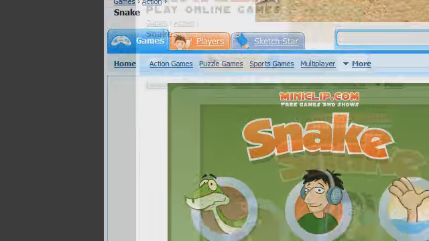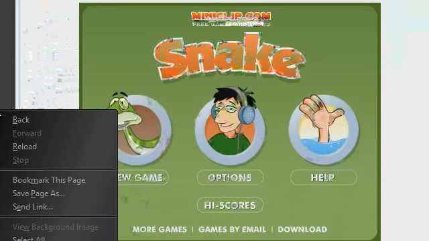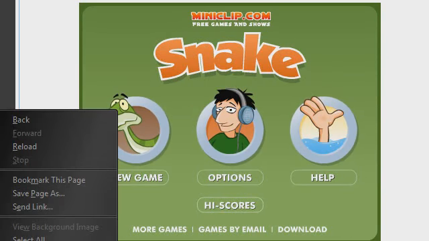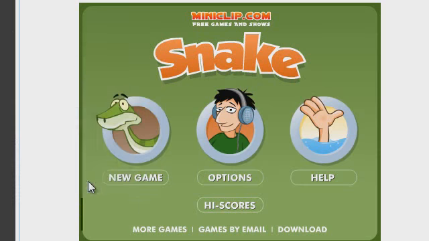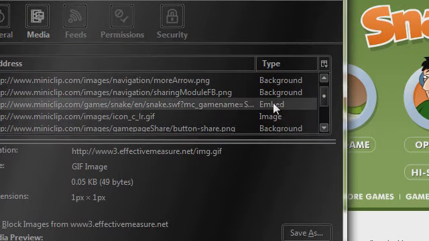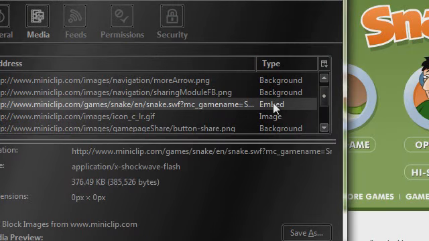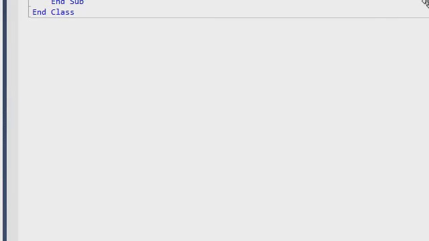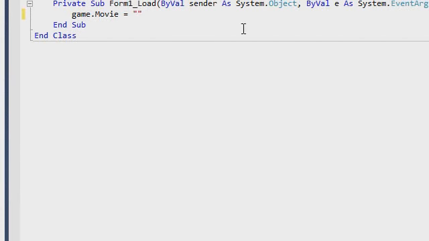I'm going to hack Snake, and what you got to do is you got to view page info, go to media and look for the embed. So that's the one there, I think. Yep. Now you're going to want to copy that link. It's not the URL, it's the embed link. Just make sure it's the embed link. So once you've copied that, go back to your quotations and then paste that link in the quotations.